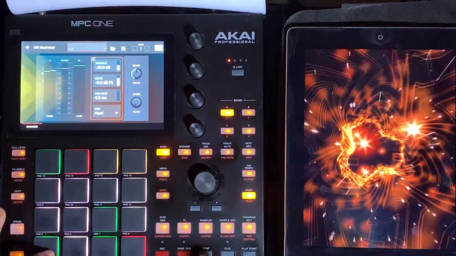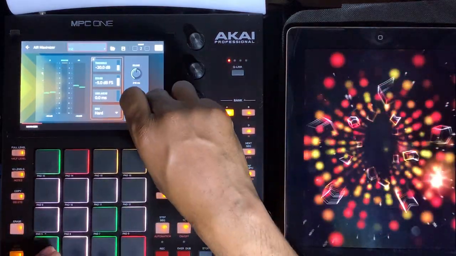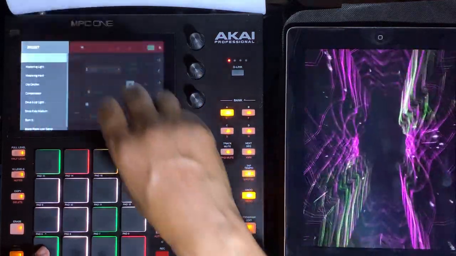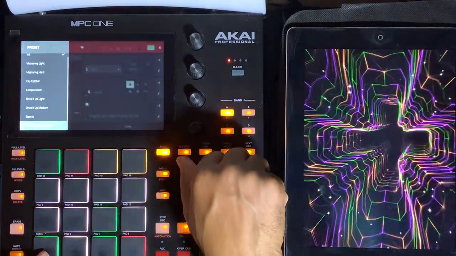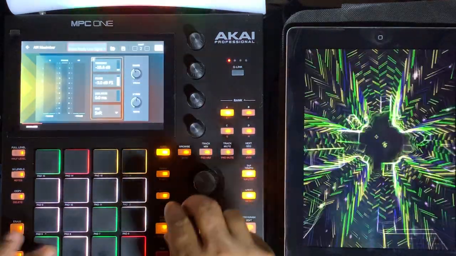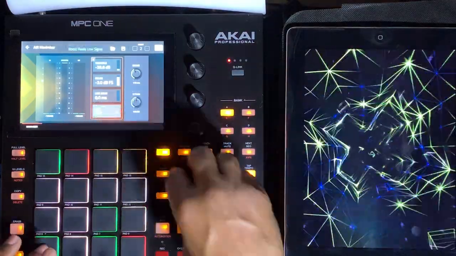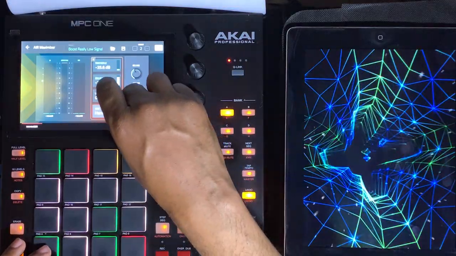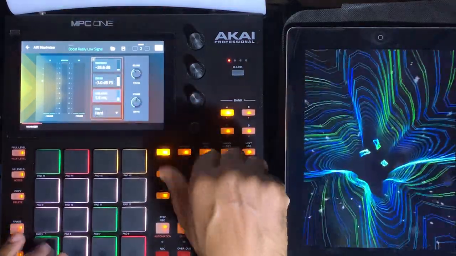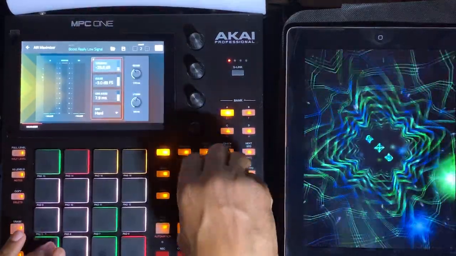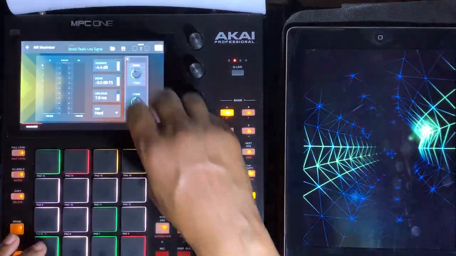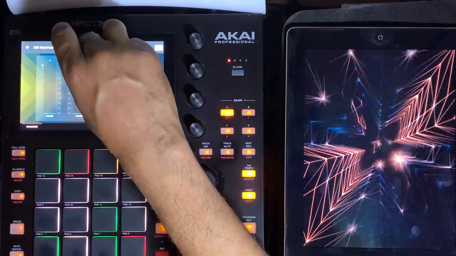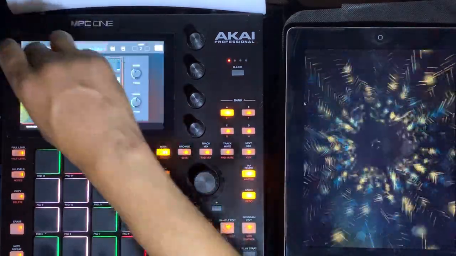Actually, let's just play it. That doesn't look like it's boosting. Master light, slam it, boost really low signal. It doesn't sound like it's boosting it that much. Threshold, release? Nah, buddy. You're not boosting enough.